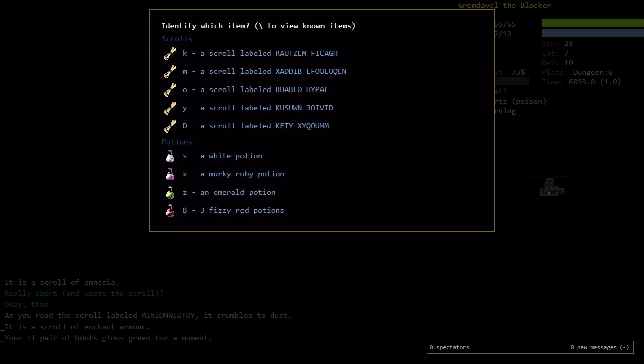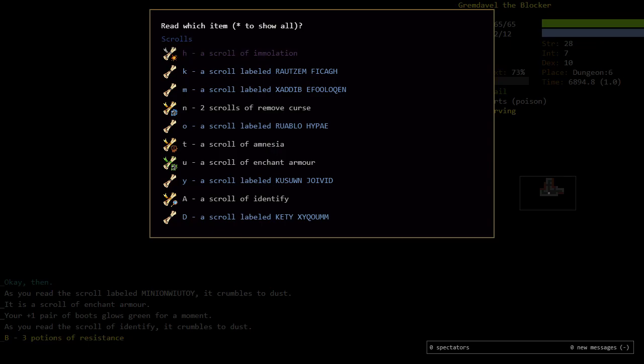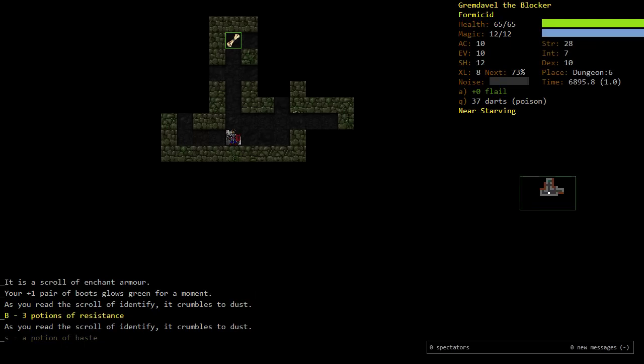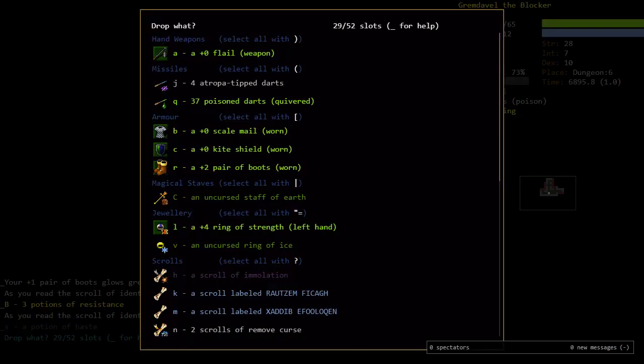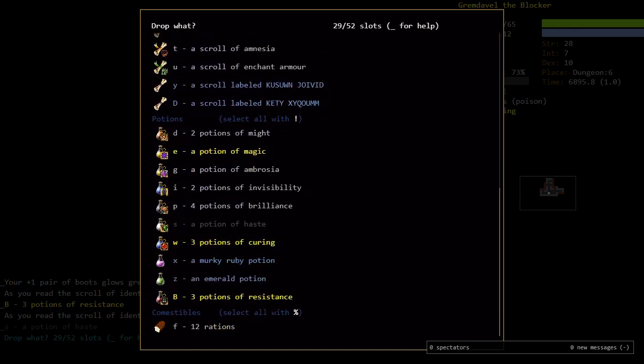I could read identify to read these potions. Potions of resistance, that's nice. And how about the white potion? A potion of haste, which does not affect us. So let's just drop that. I don't know why I'm using my mouse to scroll down. The potion of haste. Drop it.